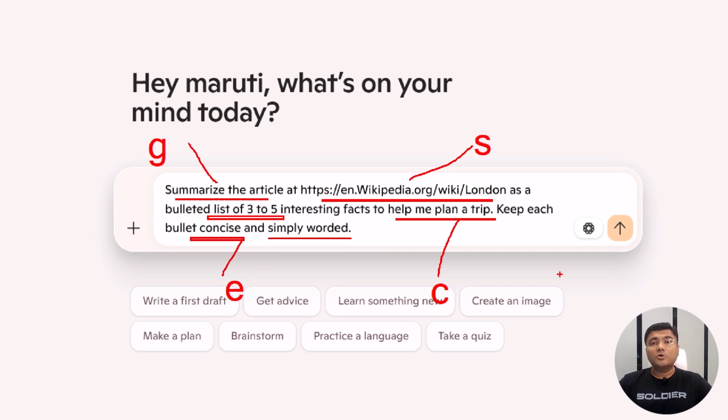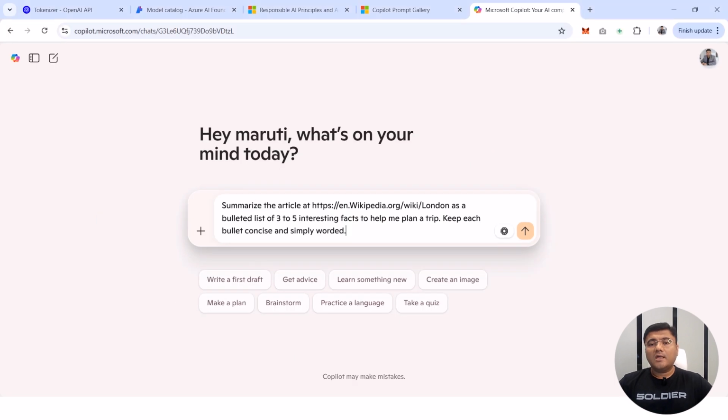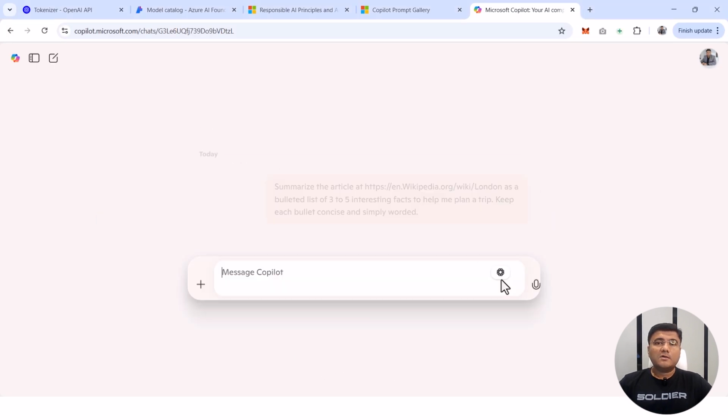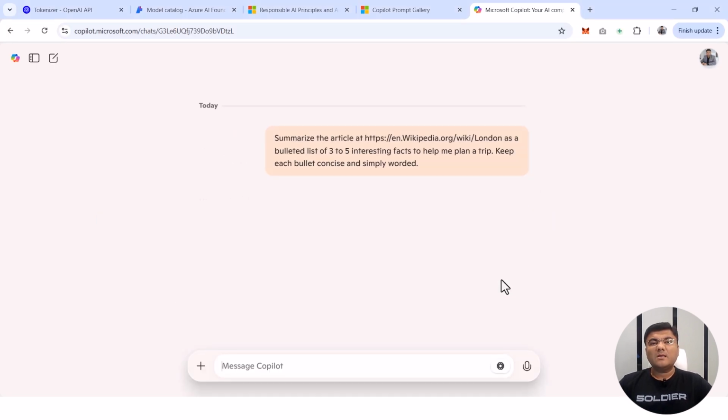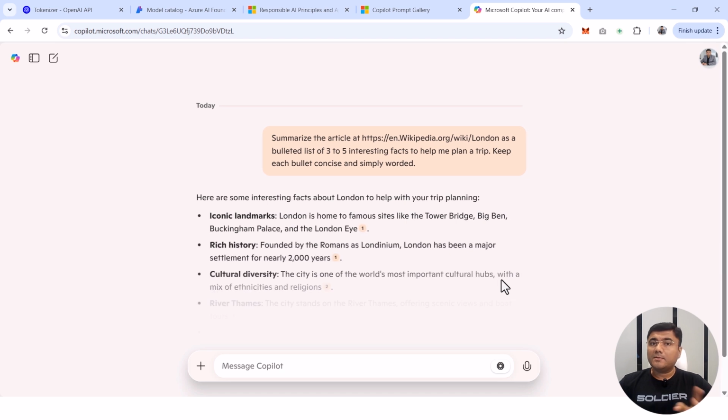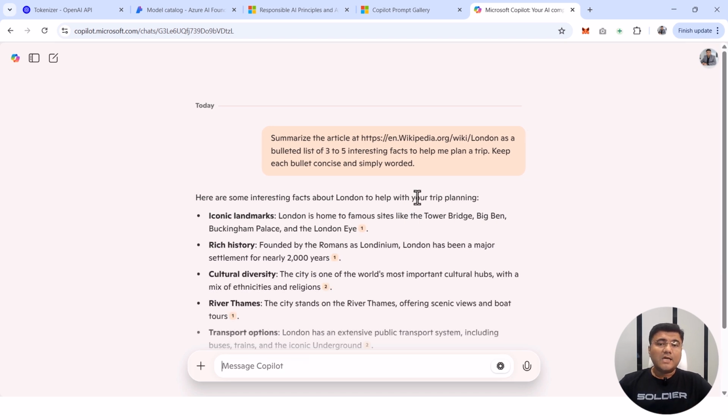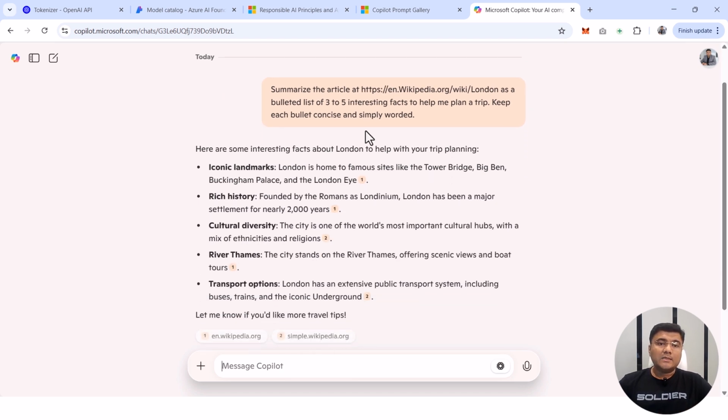Now, this is a good prompt. And when you do this, it's going to give you a better response compared to just a simple one-liner weak prompt. So remember, weak prompt and good prompt. Now you can see right now, I have given the prompt to Copilot and it's showing me that here are some of the interesting facts about London to help me to plan my trip. It understood my context properly. It's giving me a response which is just having 3 to 5 bulleted points also. So that is also correct and that is what I have expected.